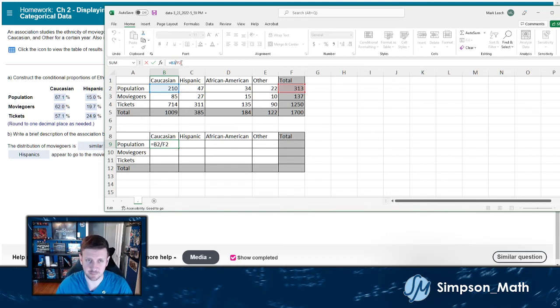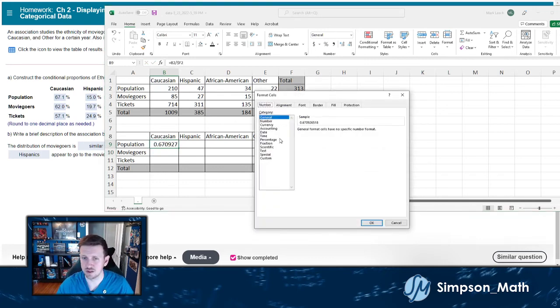So I could just type in a $ in front of the F, but I'm going to, with my cursor near the F2, press the F4 button on your keyboard until just the F has a $ in front of it. So again, it was like this. Press it a few times until we get just the F frozen. So now the row will change, but the column will not. Make it an absolute reference. And again, Control 1, switch it to percentage, and just one decimal place.